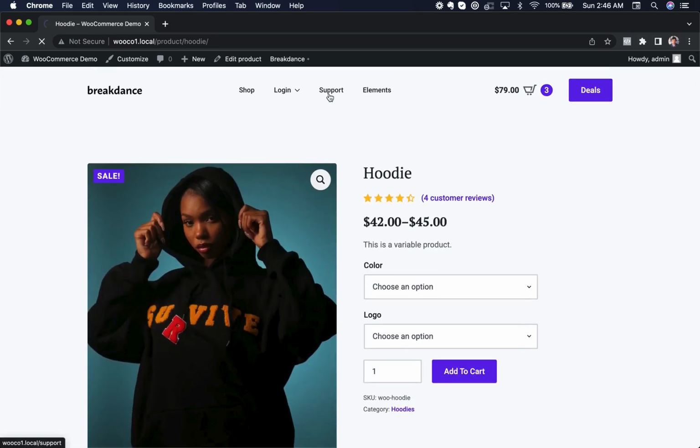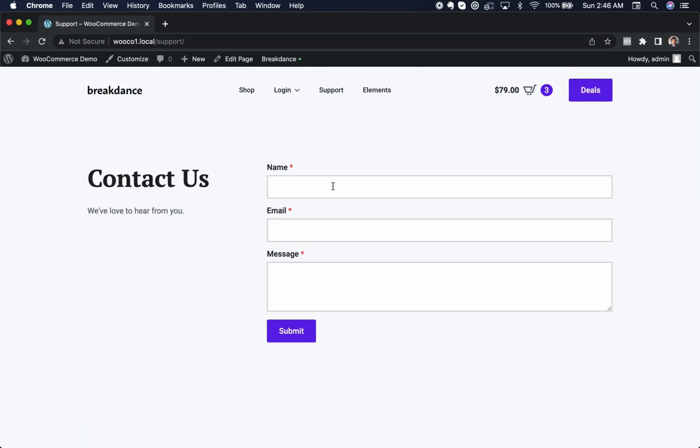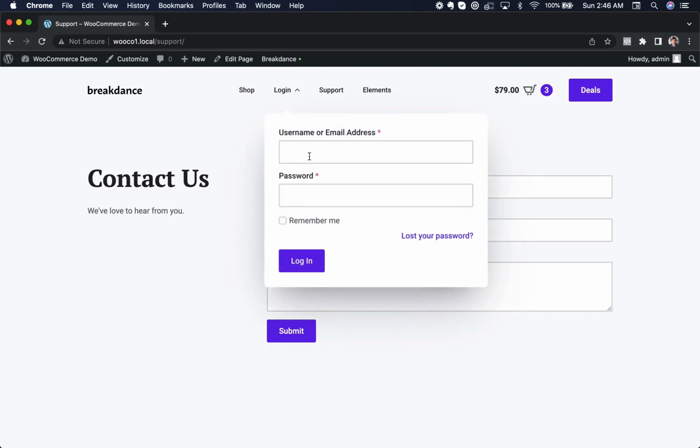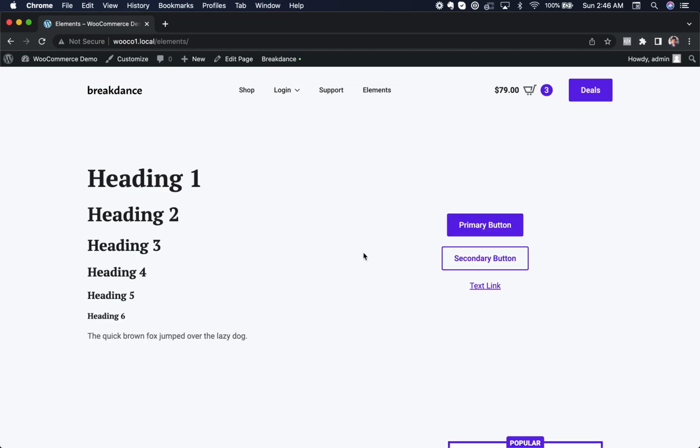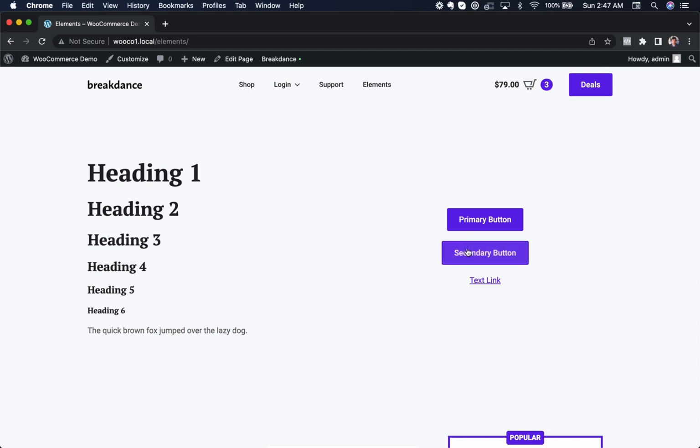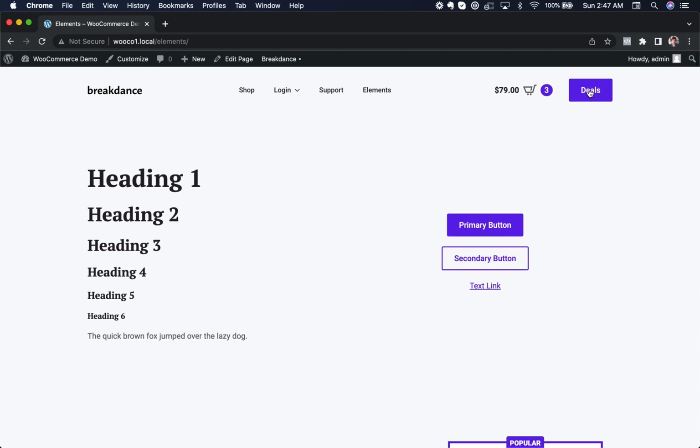If I go to the support page here, I've added a form to this page. You notice the forms here have the same input styles as the forms in WooCommerce. I have a login form drop down on my menu. You'll notice this form also perfectly matches the styles of my other form. I have an elements page here with some dummy elements, and you notice my primary and secondary button and text link match the style of my other buttons.